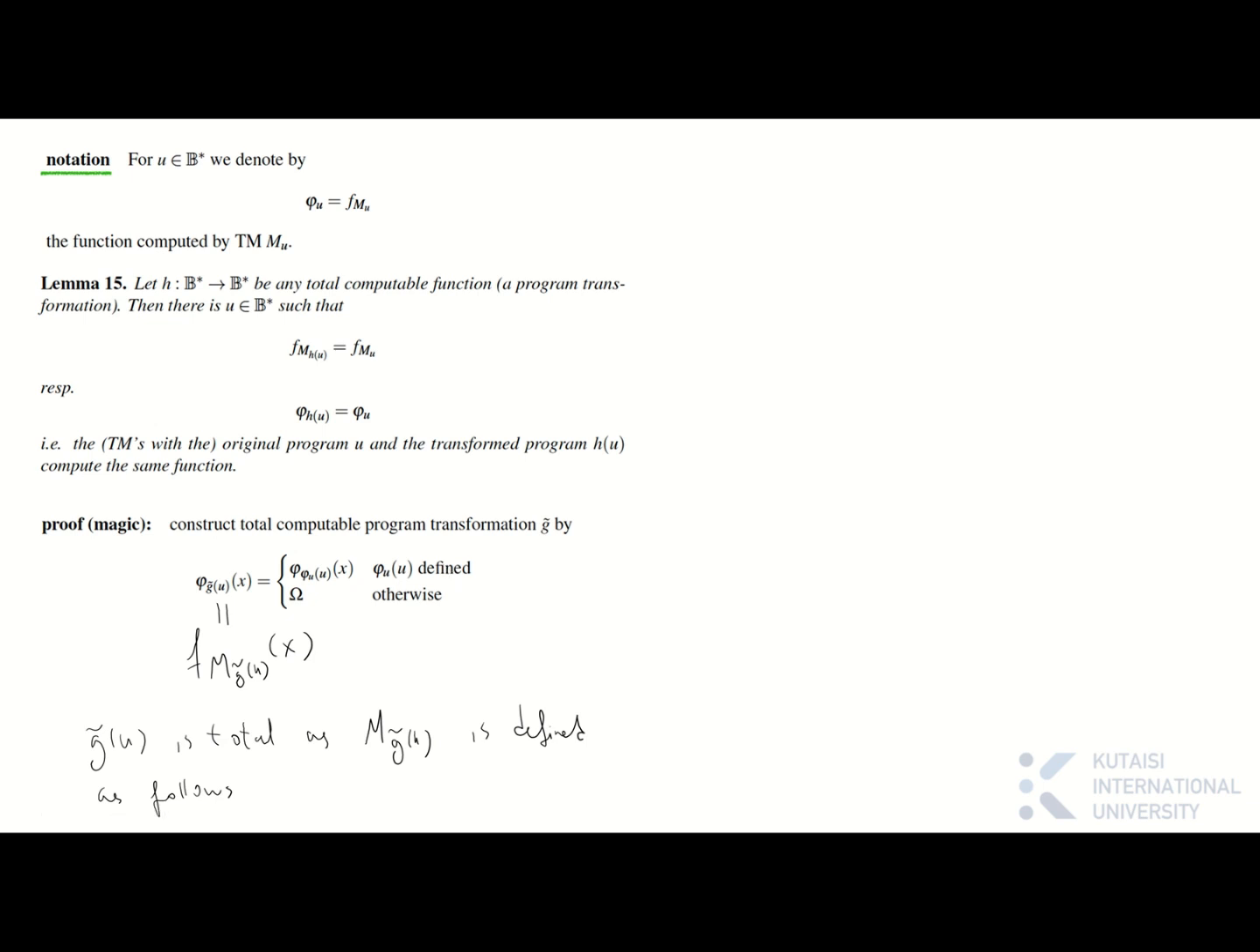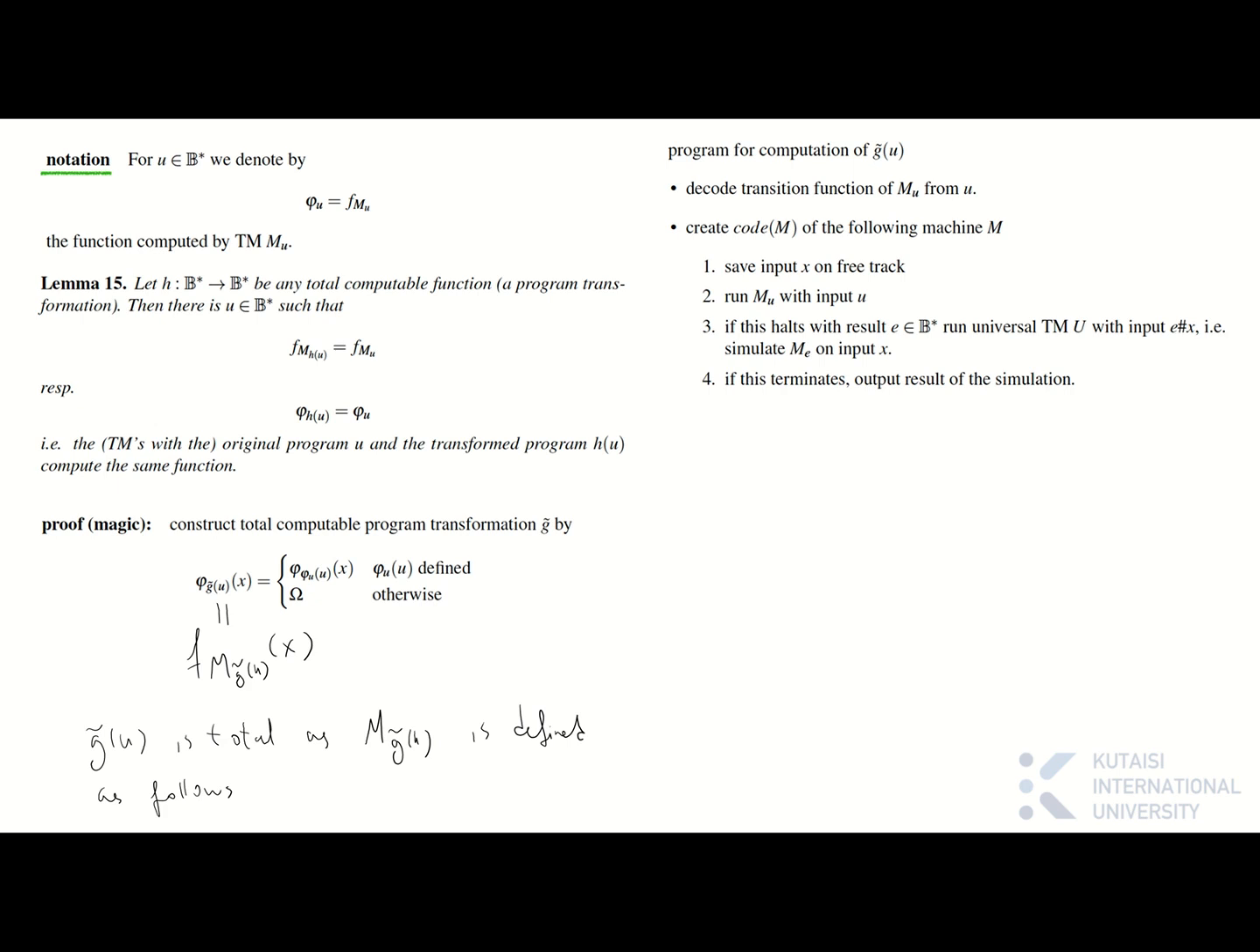Okay, I know if it's the first time you see it, it's very hard to follow all the twists that are happening here, but let's just construct g tilde of u, and then maybe you can look at the recording when you go back. So how do I have to construct g tilde of u so that this satisfies this? What is the program for computation of g tilde of u? Instead of giving you a description of g tilde of u, I will create a program for computing g tilde of u.